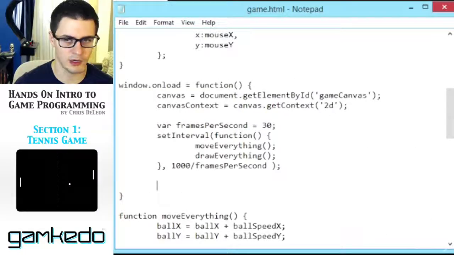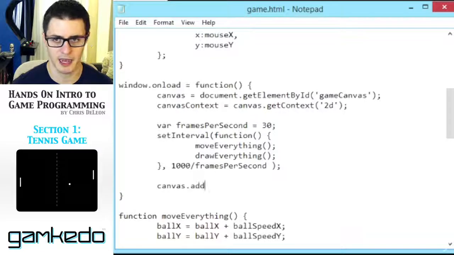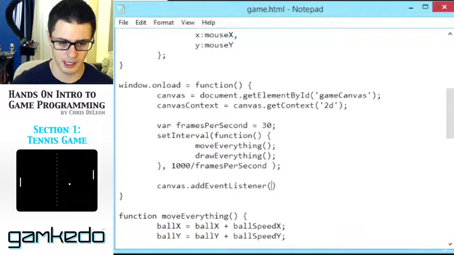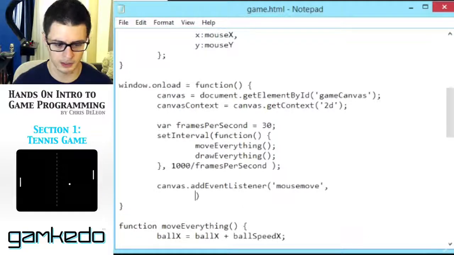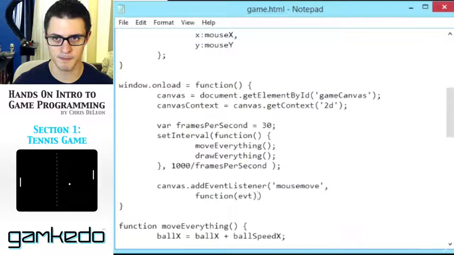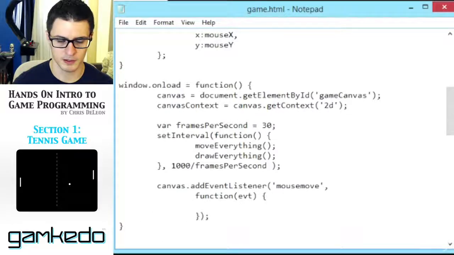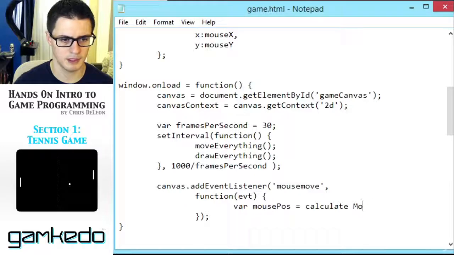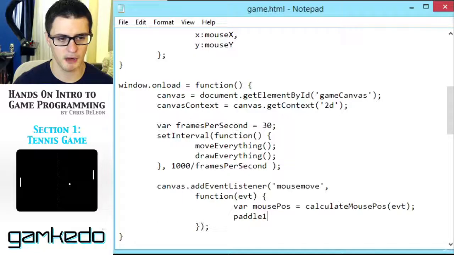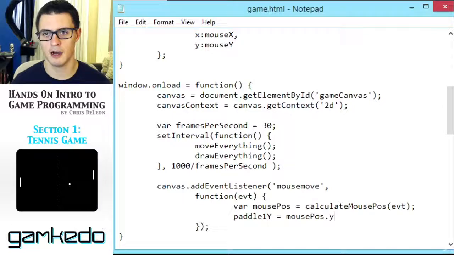Here in window onload, we're going to write canvas.addEventListener. And here I'm going to say mouse move, comma, function EVT. And let's say var mouse pos equals calculate mouse pos EVT. That's the new function we just wrote. And then I'm going to say paddle1y equals mouse pos dot y. We'll get the y off of it that we returned.